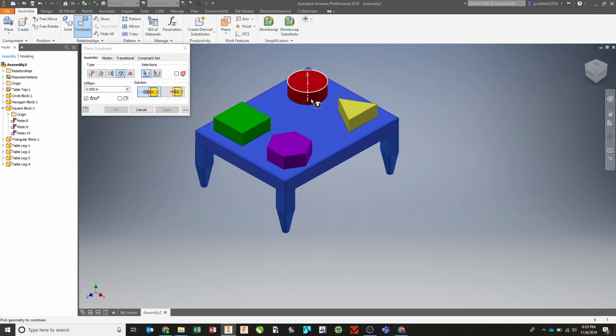Notice there's one degree of freedom left on the peg. It can still twist. There's a way to get rid of that, but that's a little bit more advanced, and we will talk about that later on whenever we get to doing wheels. Other than that, this is finished.